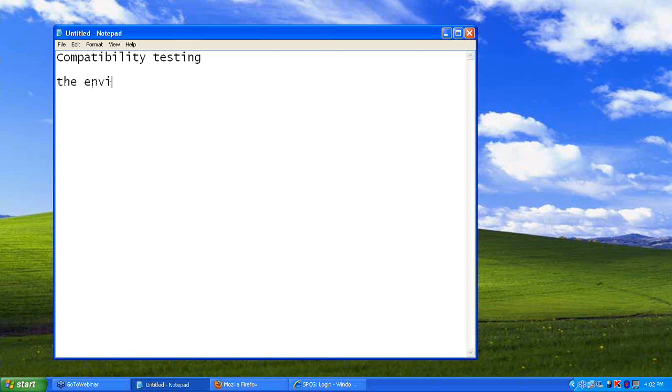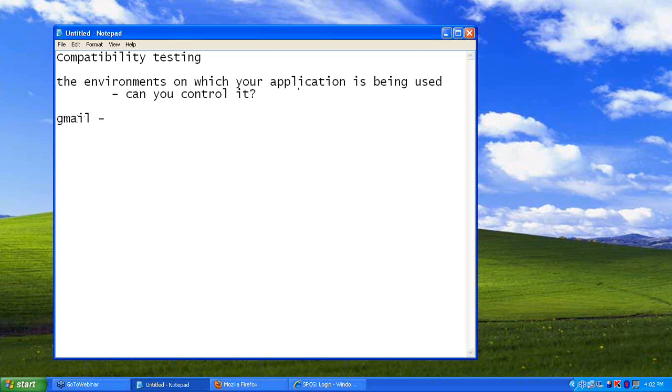the environments on which your application is being used, can you control it? Because let us take a simple example of, say, Gmail. If you take Gmail, of course you need to sign up, you need to log in and then start using it. But how do you know what browser an end user will use? It's very difficult to predict.